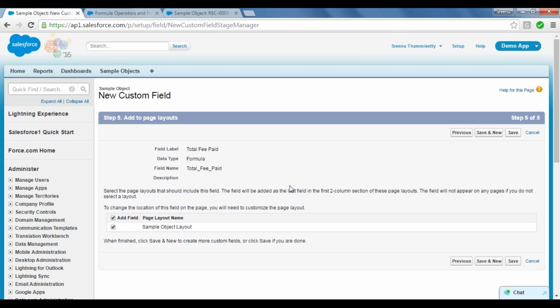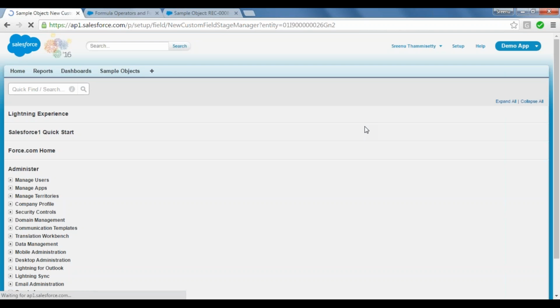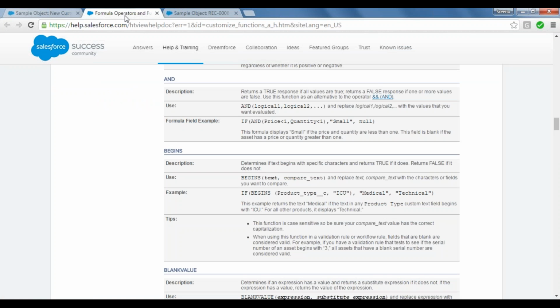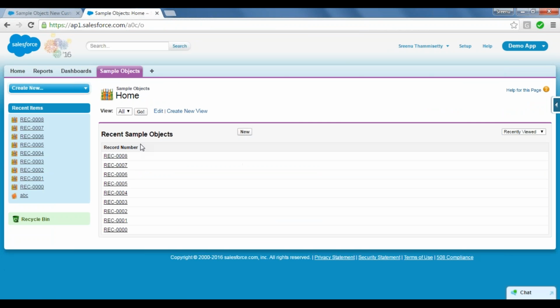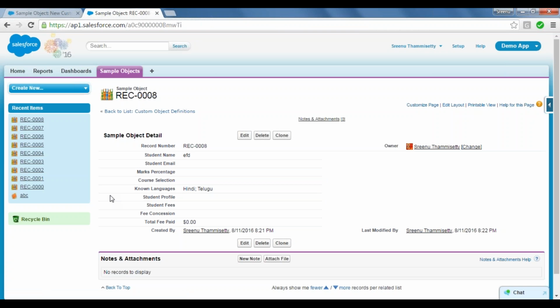In the next step, we are adding it to the page layout. So coming to our object, click on object. Here you can observe this is the edit page layout. This is not edit, this is the detail page layout. On the detail page layout only, you will see total fee paid, as there are no values given. For the earlier created record, we have 0 for this formula field.